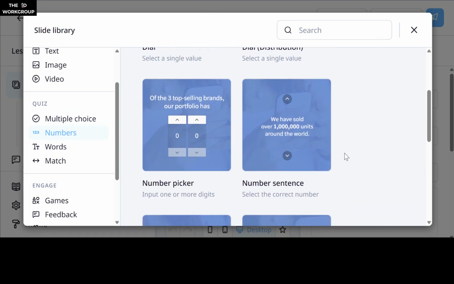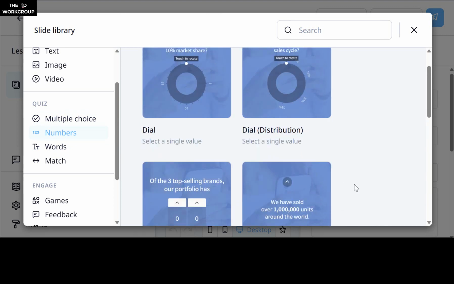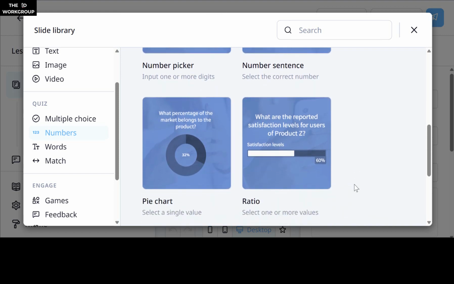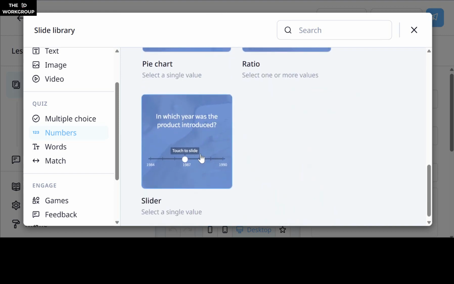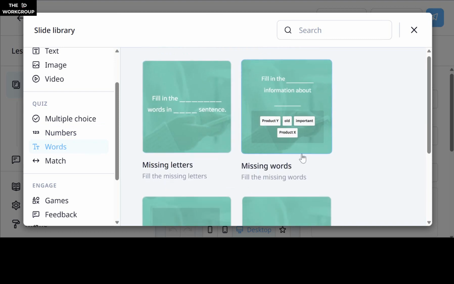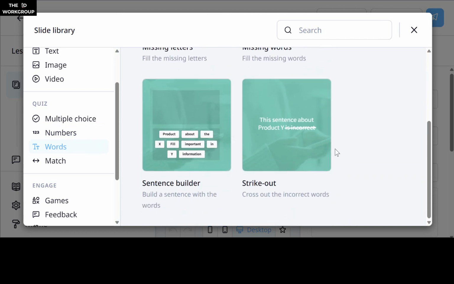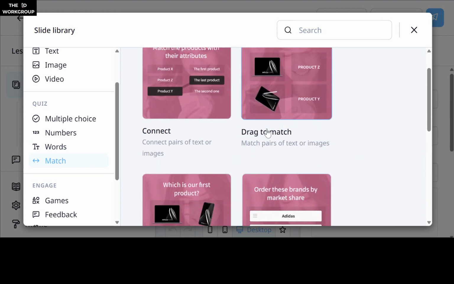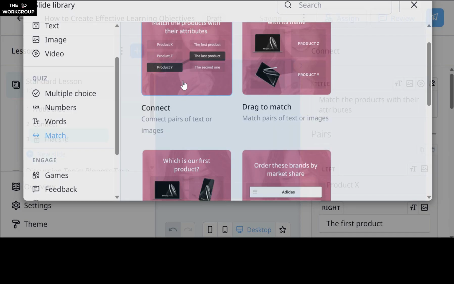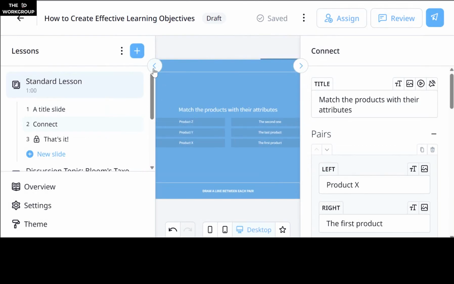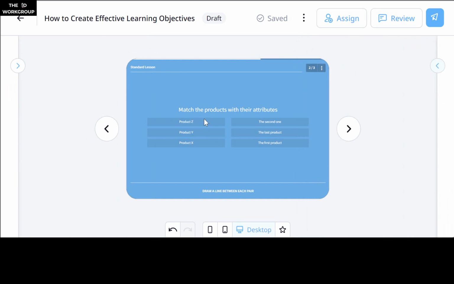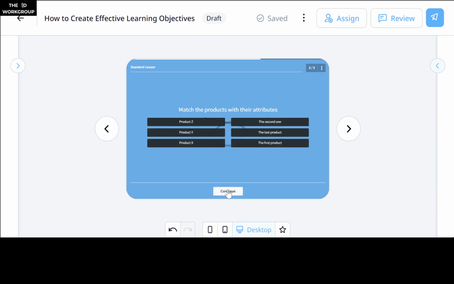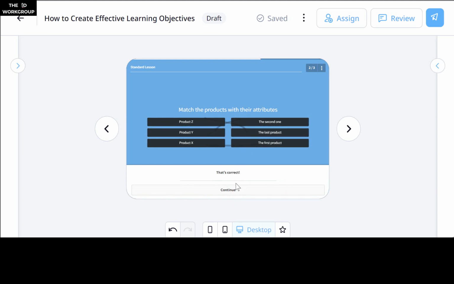You also have number picker. You have a number dial. You have a lot of different things that you can use. A slider, words, fill in the blank. You have matching. All right. So let's just choose one of these. All right, we chose matching. Now you can just match here to here, here to here, here to here. Continue. All right. Oh, that's correct.